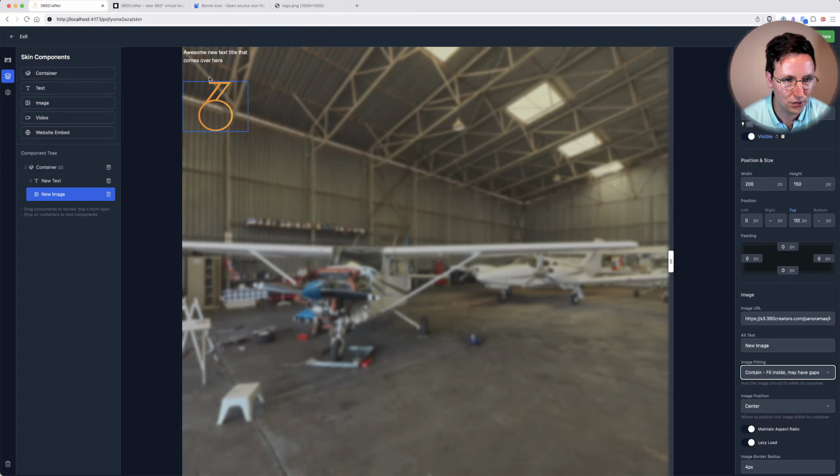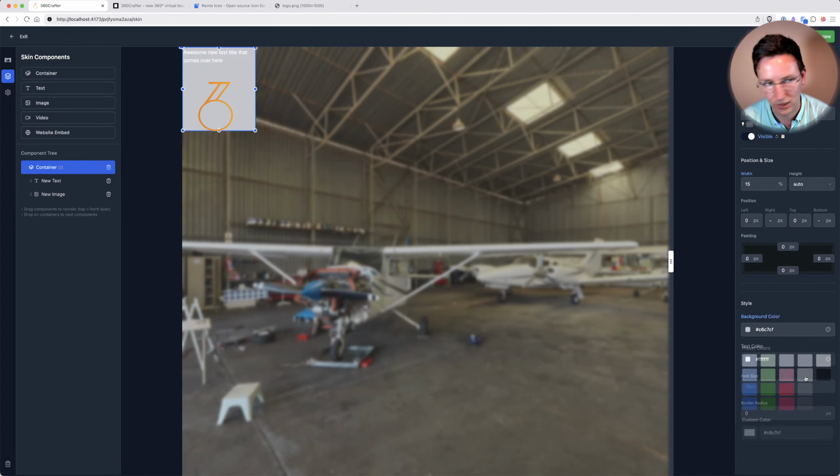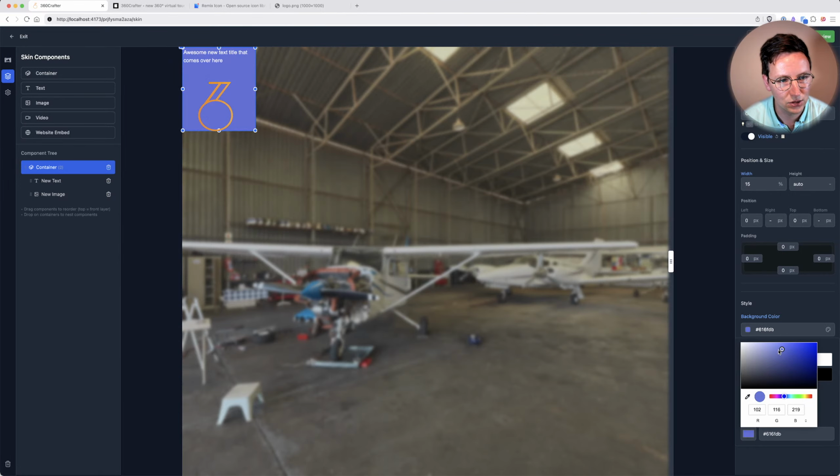So now we have the logo, we have some text. In the container we can set a background color, something like a little gray color. You can also do a custom color, so whatever makes sense. I'll just go for some gray. Okay.